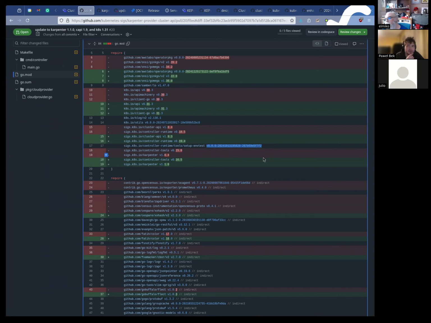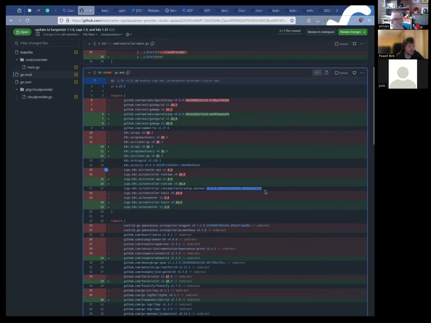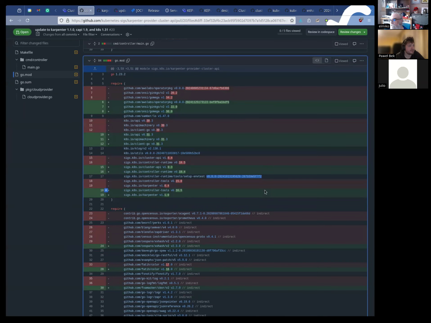So if I did something like go get update setup env test, and then go mod tidy, of course, do you think that would do it, or do you have some kind of a robot that updates all the dependencies in the project? Yeah, we do not have a robot that updates these. We would manually bump it in this case. Okay, yeah, I think you're right.